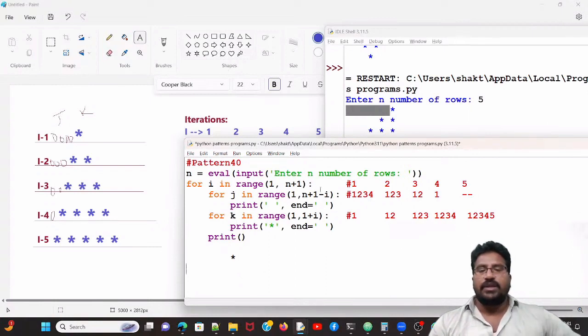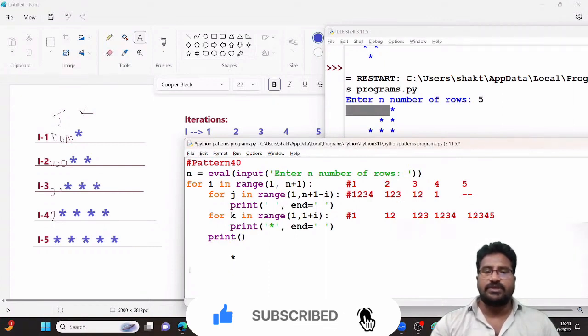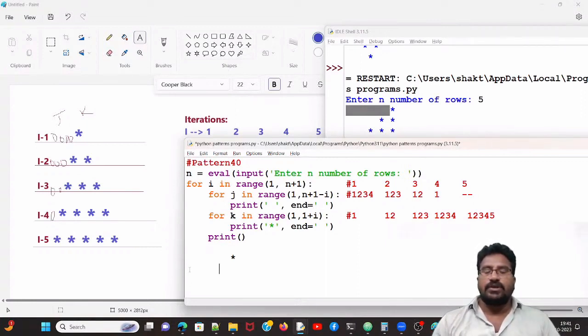Okay, new line. Next, when I value is 2, j iterates how many times? 3 times, meaning 3 into 2, 6 spaces come. When j value is 1, 2 spaces. When j value is 2, 2 spaces. When j value is 3 also, 2 spaces. Observe now: 1, 2. When j value 1 is over, when j value is 2, again 1, 2, and when j value is 3, again 1, 2. So j is over.